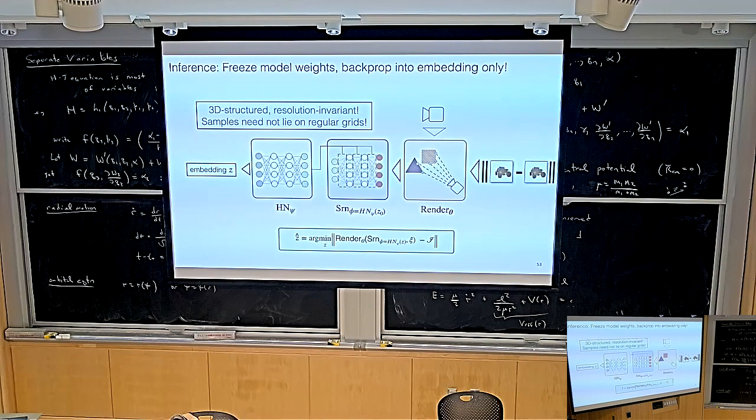Because what is the loss formulated on? The loss is actually from each pixel, and each pixel is independent. Each pixel is rendered independently from everything else. So in fact, if I gave you an image where you only had a few pixels, you could still do exactly the same thing. You could take these few pixels and minimize the loss for just those, and the model will be perfectly fine with that. So the samples do not need to lie on regular grids. It's resolution invariant. That's just a fun fact.